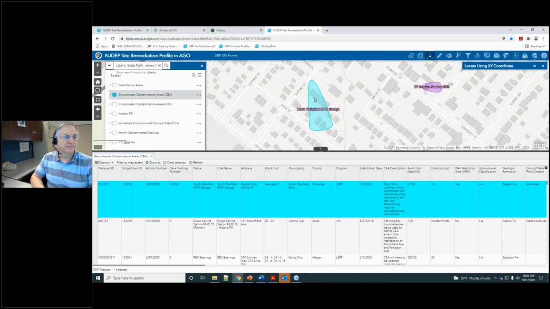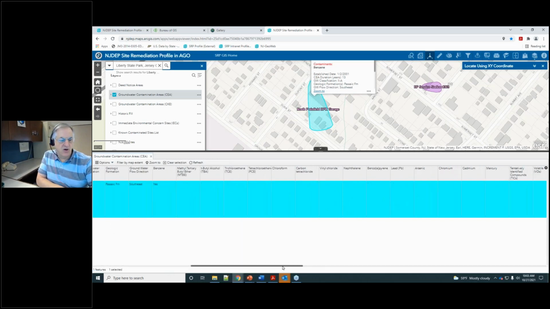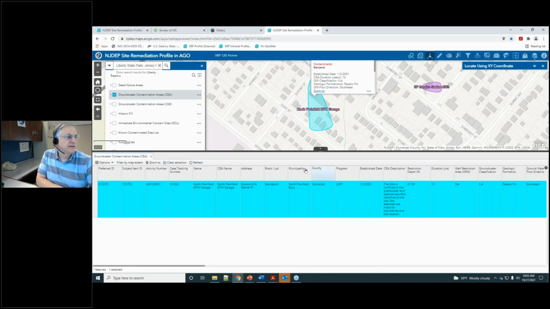The other way this can be done is, you have a CEA on the map, you click on it, you click the 3-dot icon, and you can view the attribute table in this manner. When you do it this way, I clicked on view attribute table, and it is now displaying the information only for this feature. So it has all of the values that we have in the CEA layer.